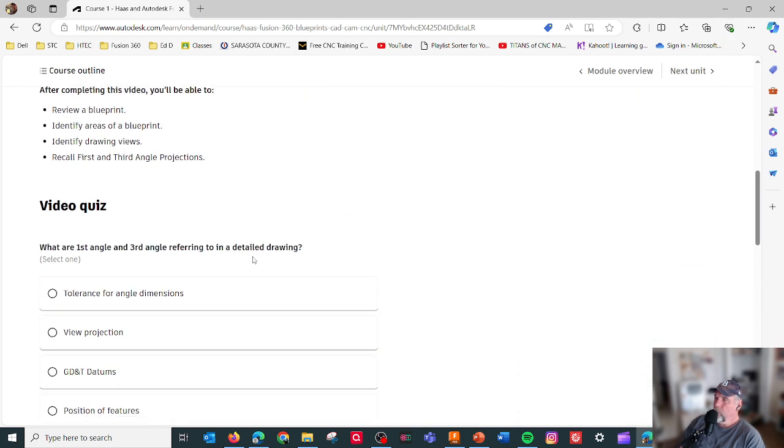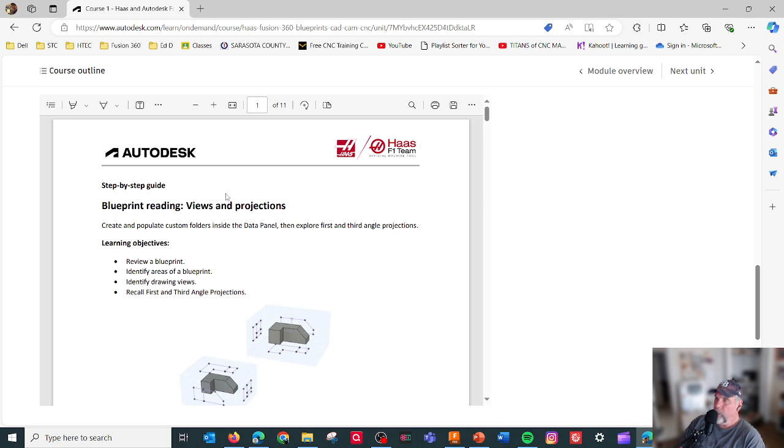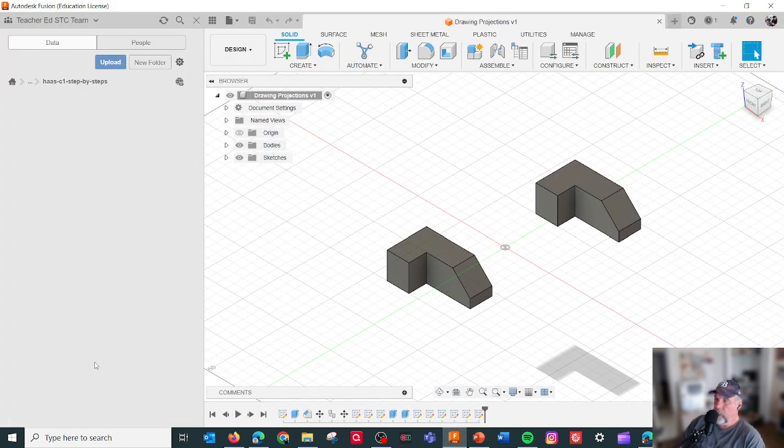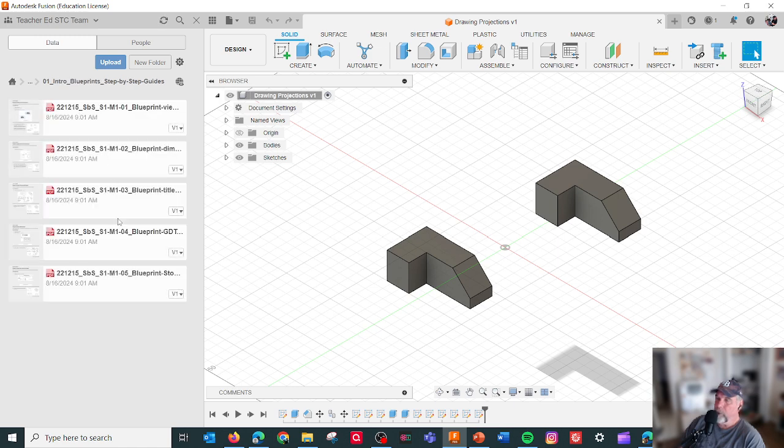Now I can go through this, and if I go down to the bottom, it says step-by-step guide right here, which is right here, step-by-step. It's really the same page, the step-by-step guide. So you can pre-read it independently, or you can read it in the course.